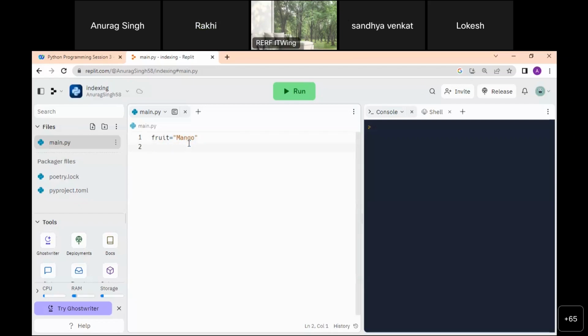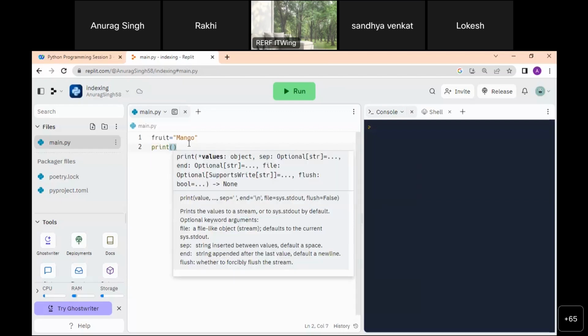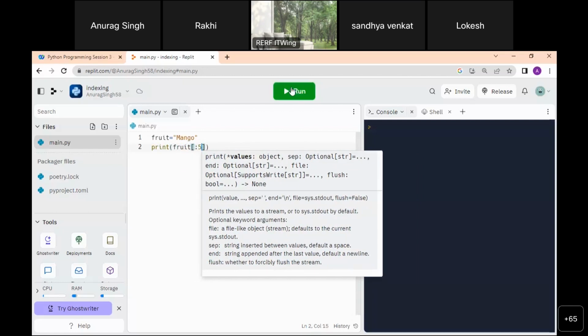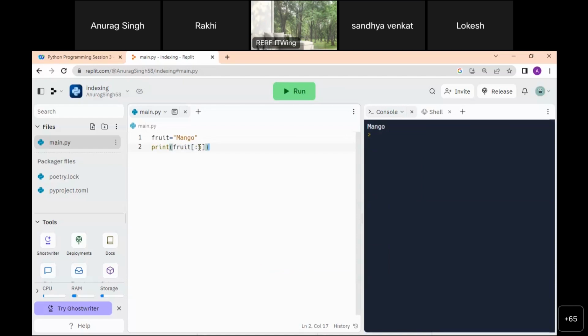Now I just want to print the whole string on the screen. So I will write print and then fruit, and then nothing at the starting, colon 5. Starting value is 0, nothing, and 5. So mango. Now always remember the ending value is always n minus 1. Don't be confused, it will not be printed till index 5. The ending value is always n minus 1. So 5 minus 1, 4. So 0, 1, 2, 3, and 4.